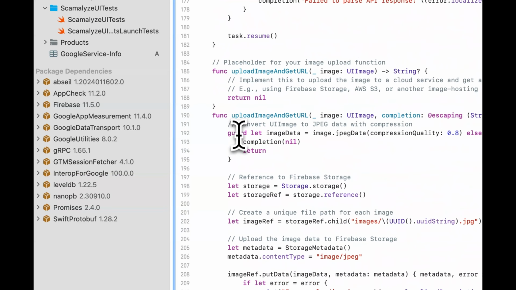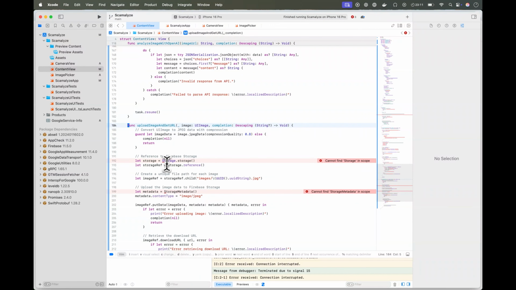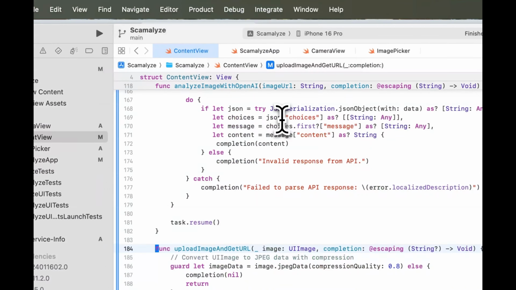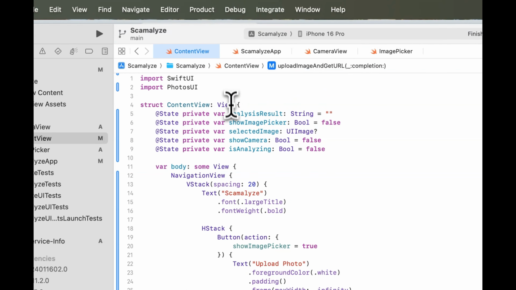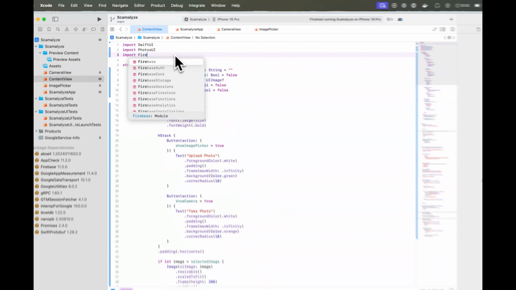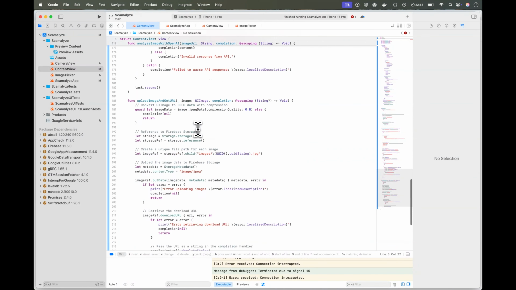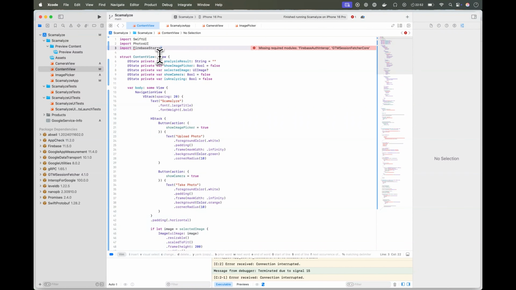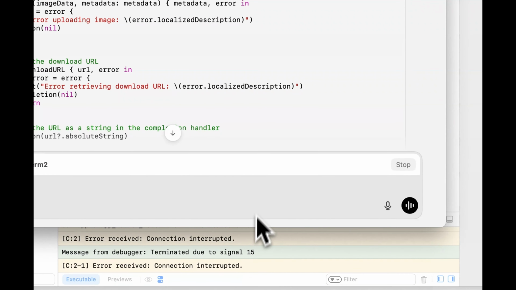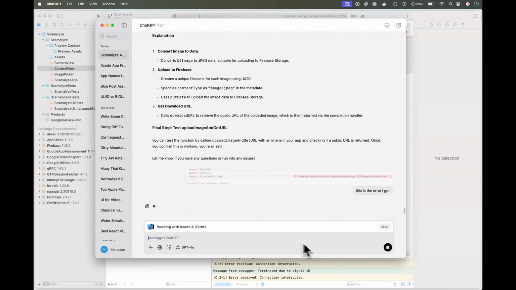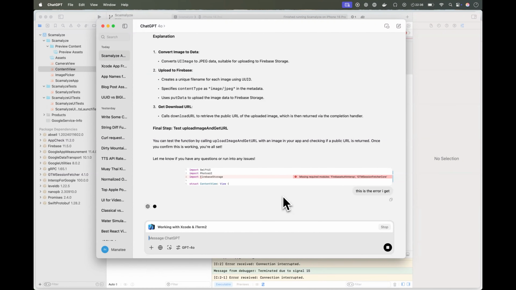Yeah, this is the placeholder. So we're going to replace this placeholder function and copy in this new function. And then copy the import statement as well. So I'm copying import Firebase storage. But it's saying it's missing required modules. So that's confusing. So I'm taking a screenshot of this error, pasting it into ChatGPT.